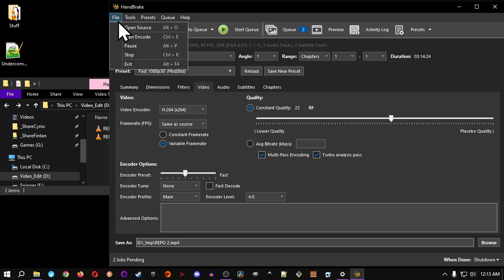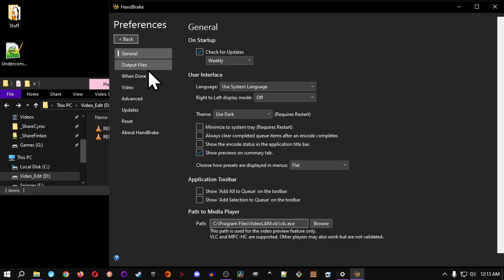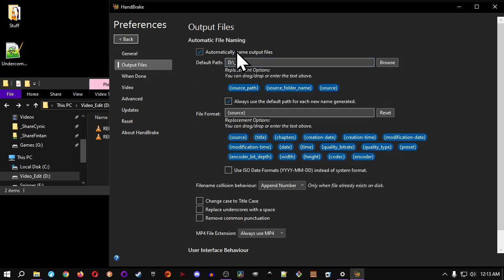Now, one quick note that I didn't cover is file tool preferences, actually. So go up to Tools, go down to Preferences. In here, there's one thing you probably need to change, which is the output destination path. So you need to set it to wherever you want your output files to go by default. So I put mine in the D drive in a temp folder.